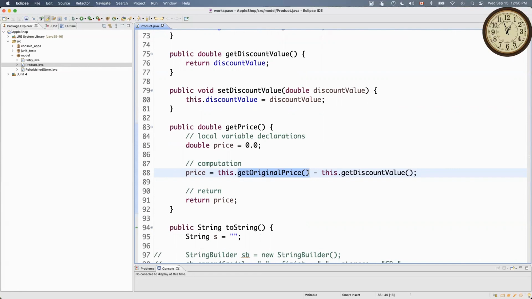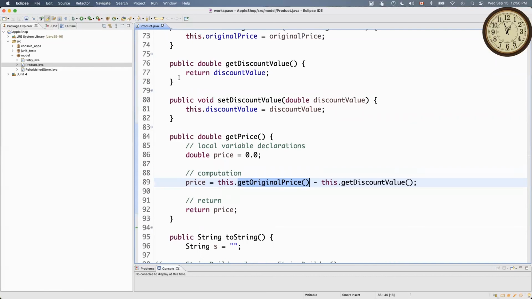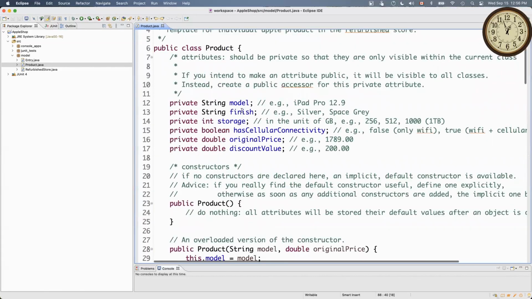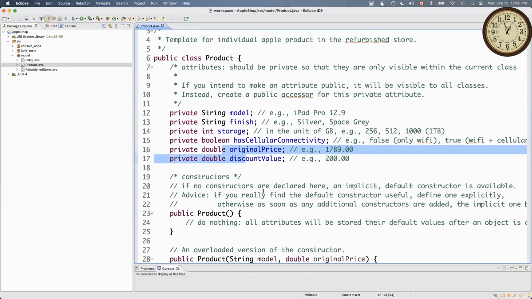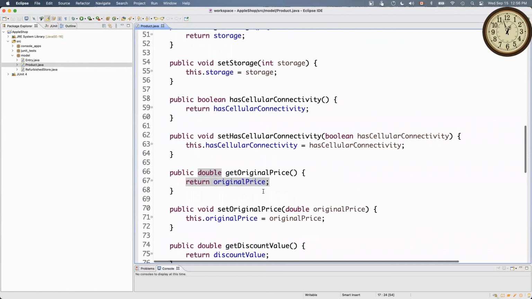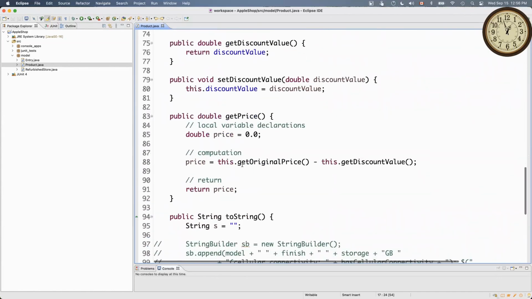Since this is a very special context we are talking about, this is the class Product, where the two attributes that we are interested in are declared. This is where they are declared. So that's why it will be the most convenient and efficient if you simply say this dot original price and this dot discount value, rather than calling the methods, which will give you some computational overhead at runtime.